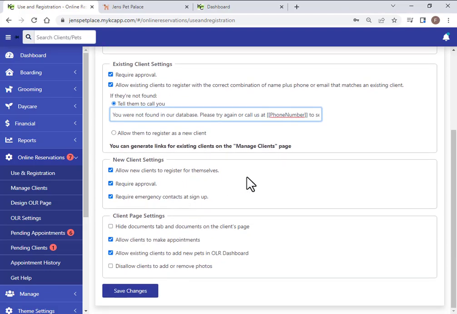Now for new clients, people who've never been there before, if you're too busy that you just can't take new clients at this time, you can turn it off. So if they go to sign up, it just lets them know that you're not taking new clients at this time. But if you do turn it on, you can require that you approve the addition first, which means that no one can just come in and sign themselves up as a client. You have to see them first and you decide if they're approved or not.